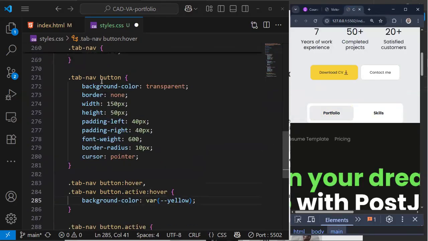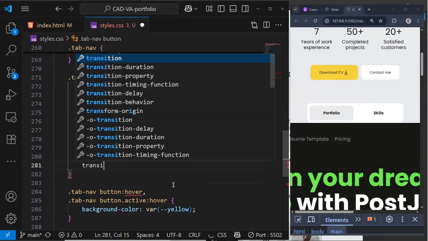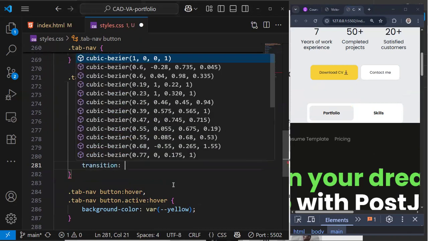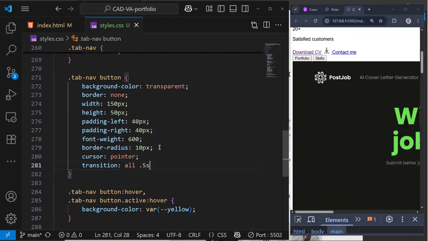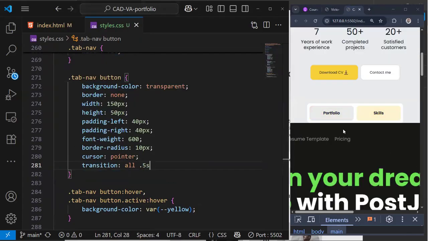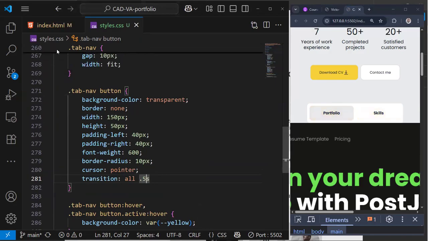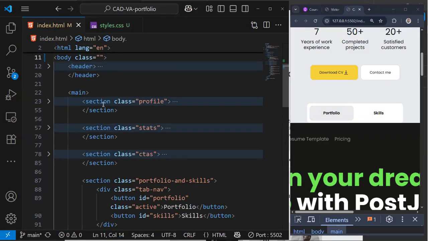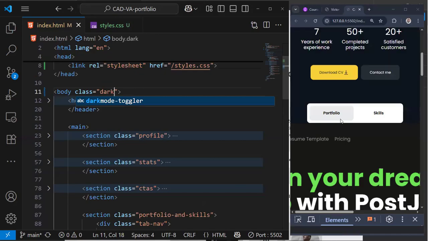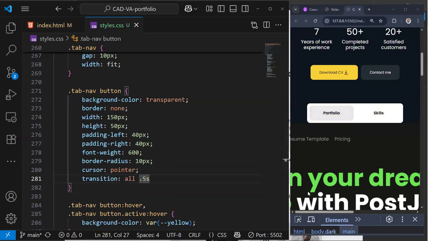So we go under the button here, and then we're going to add a transition. To make things simple, we're just going to say all and 0.5 seconds. So you can see now we have smooth transitions here, right? So now we want to deal with the styling if we have the dark class here, because you see now it doesn't change, but we do need to change this.